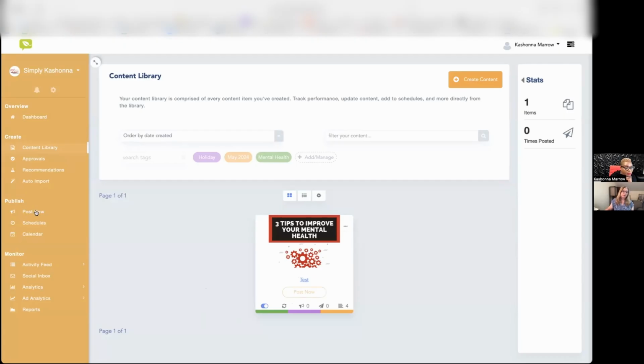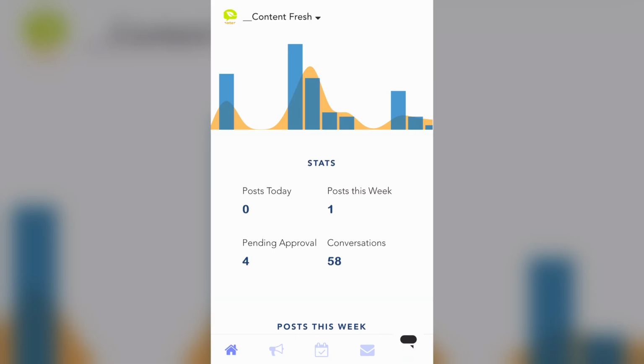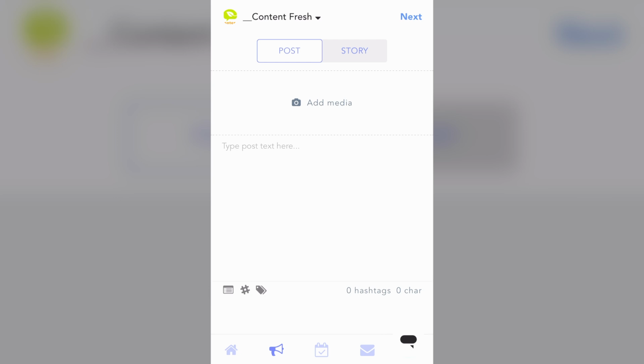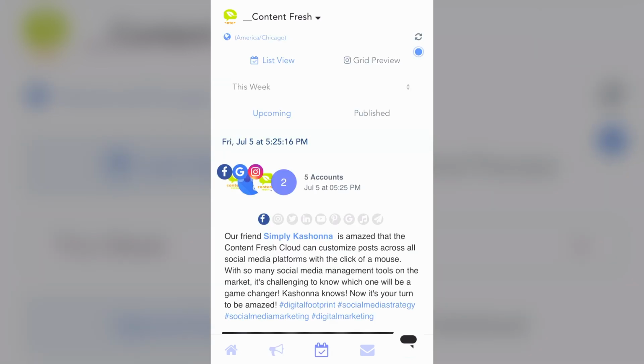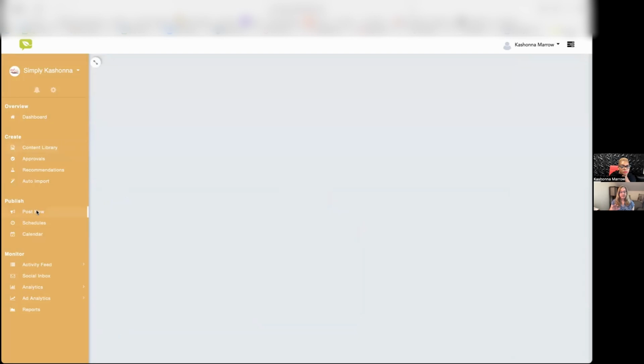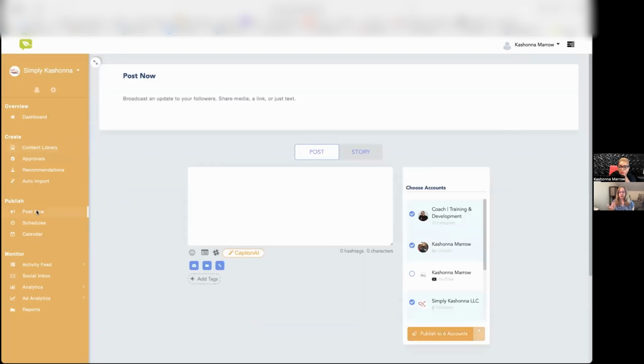Let's go to the scheduling tab or the publish section in this left-hand menu. The post now button. This is the section that, if you're on your mobile device, doesn't have an app, but it does have a mobile website. If you click there on post now, this is the window you'll see if you're on your mobile device and want to post something real quick. You can put it in there.